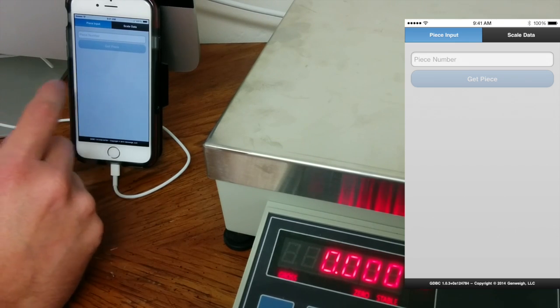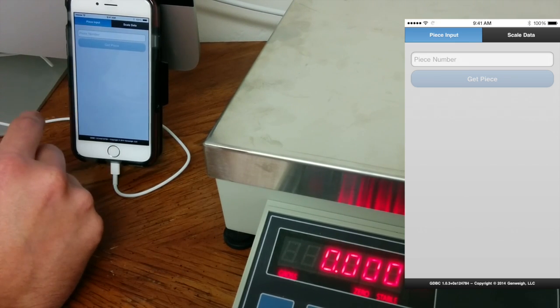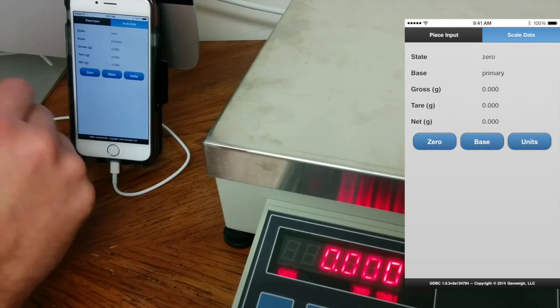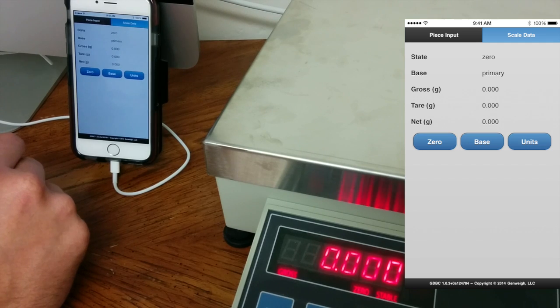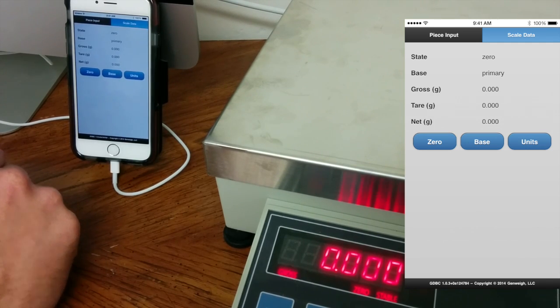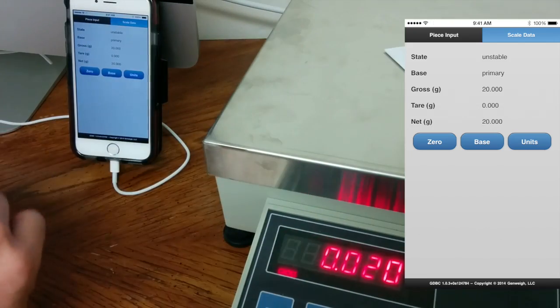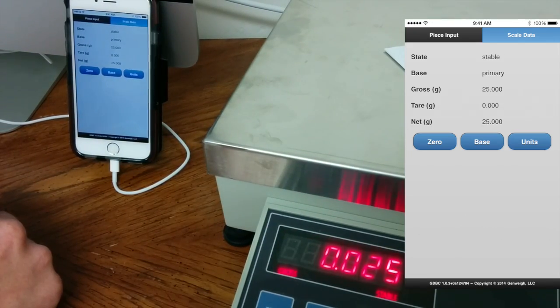So when you open the solution, there are two pages. This is piece input and then scale data. So this is a live view of the load on the scale. So as of right now, it's zeroed. If you put anything on the scale, you can see that in real time it's updated.